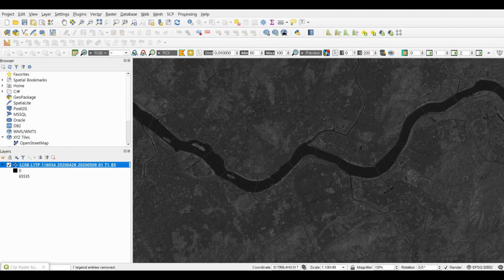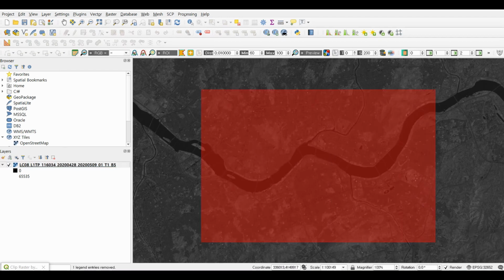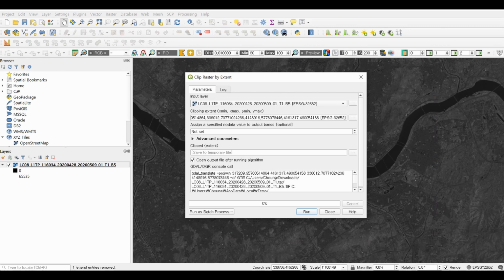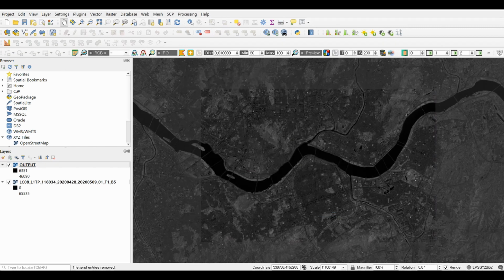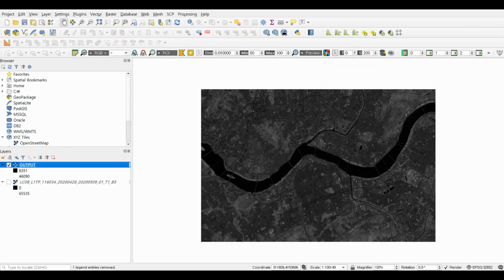Now you can draw the extent with the rectangle shape by using the left button of the mouse, like this. After drawing the extent was completed, click the Run button. Now you can see the clip image was generated. And all the next steps are the same as the previous method, so I will skip it.